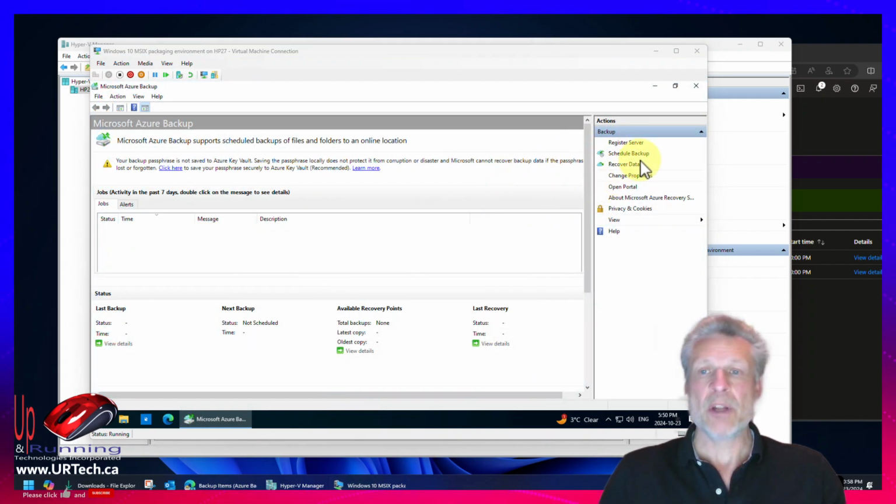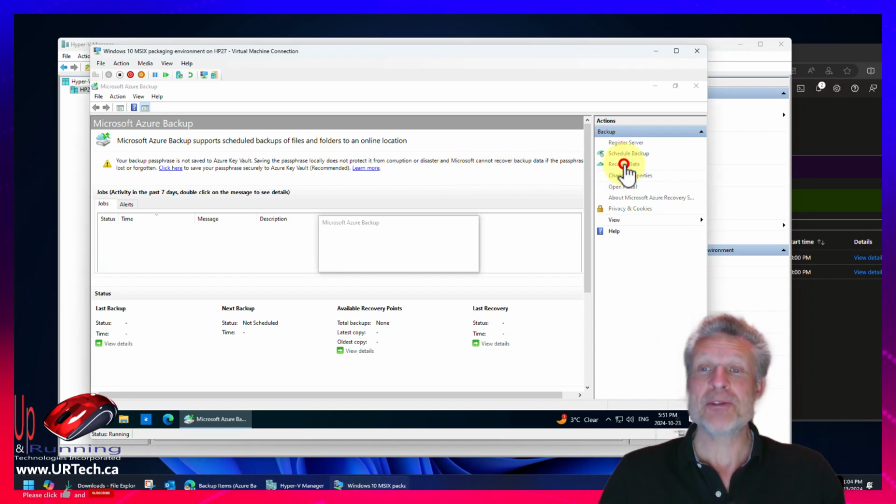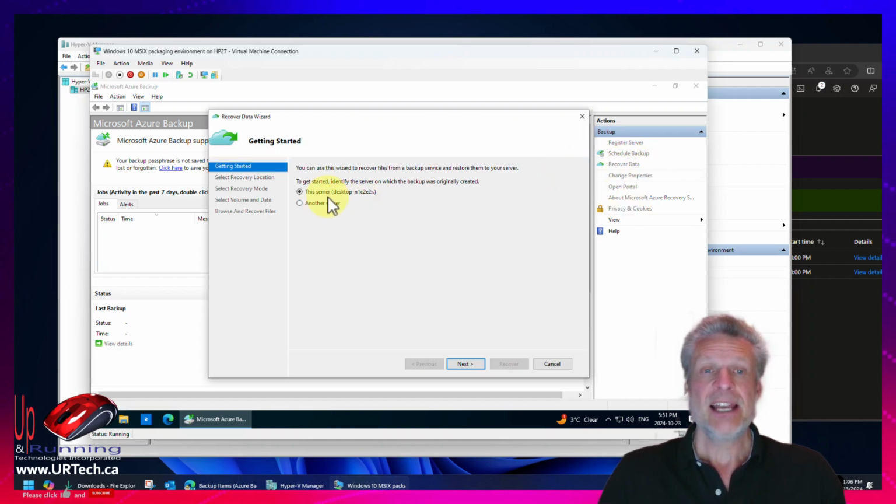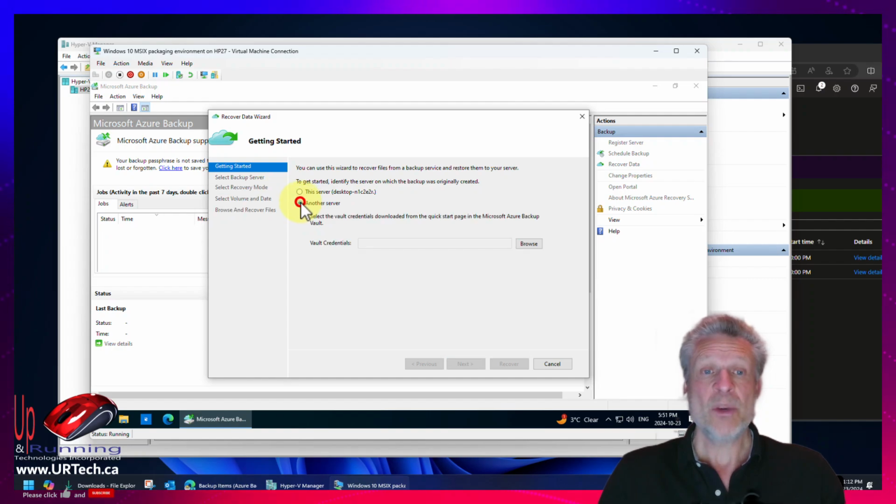So we could schedule a backup on this. We could do all of the same things we just did, or we can do what we actually want to do, which is recover data. So click recover data. And do we want to recover data from this server? No. In fact, this server hasn't even got a backup yet. We want to recover from a different server.